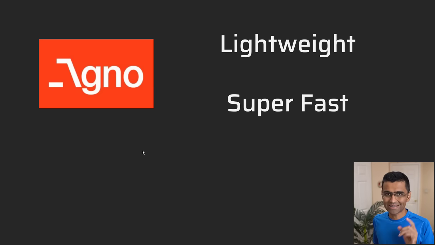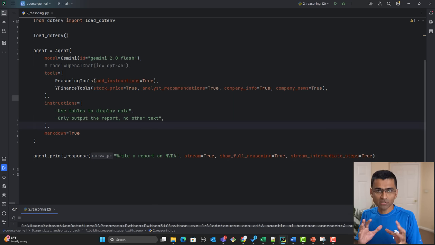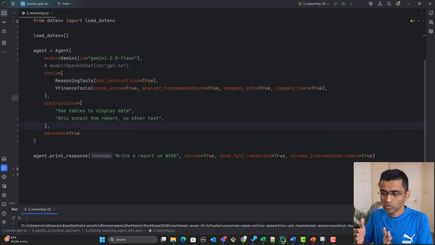Let's talk about Agno. It's a very lightweight and super fast framework to build agentic AI applications. If you want to build an agent that performs really fast and also you want to save on your development time, then Agno should be your choice.